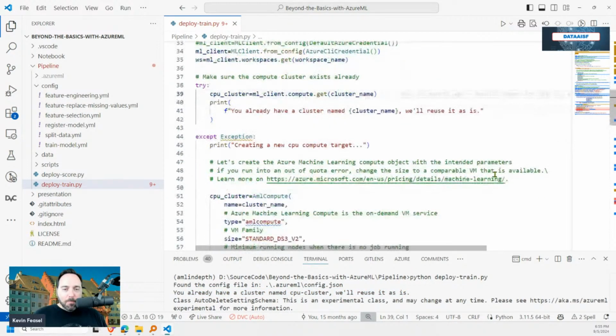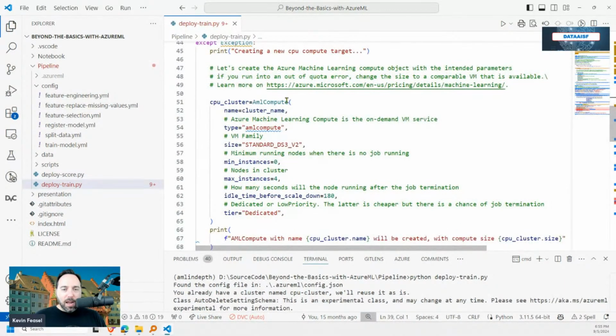Except if I didn't have one, then I would create a new compute target and I would need to create an AML compute. So the type is of Azure Machine Learning compute instance. Size, I'm using a pretty small and old machine because it's cheap. Minimum of 0 instances, maximum of 4 instances. These are compute clusters. I misspoke and said compute instance. So this is the compute cluster that basically says you can turn off if nobody's using you, minimum instances is 0. Go ahead and turn off. Don't make me pay money for something I'm not using. And scale it down after 3 minutes. So if I'm not running another job within 3 minutes, go ahead and turn off these nodes. Again, save me some money.